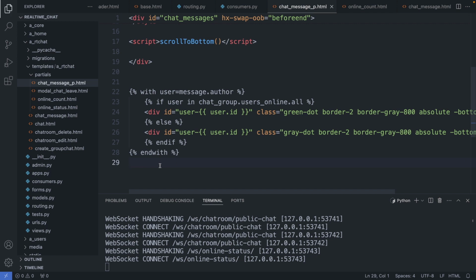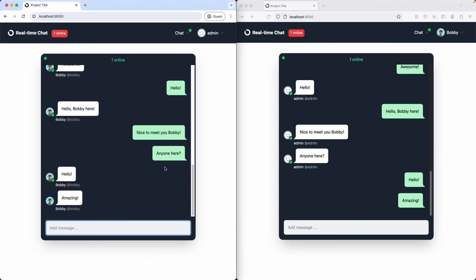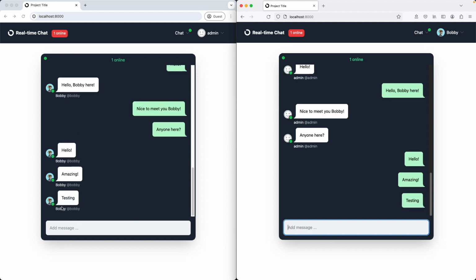And let's check it out. Bobby writes a new message. Testing. And as we can see, this time the green dot appeared. Awesome.